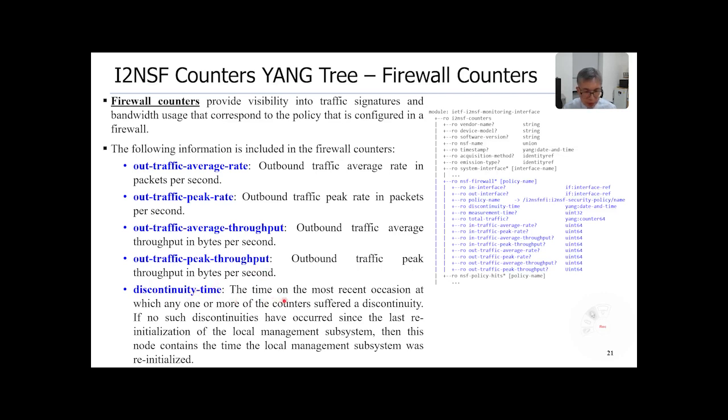This is the time on the most recent occasion at which any one or more of the counters suffered a discontinuity. If no such discontinuities have occurred since the last reinitialization of the local management subsystem, then this node contains the time the local management subsystem was reinitialized, okay? So this one is NSF firewall, okay? So it has the firewall related counters, okay?